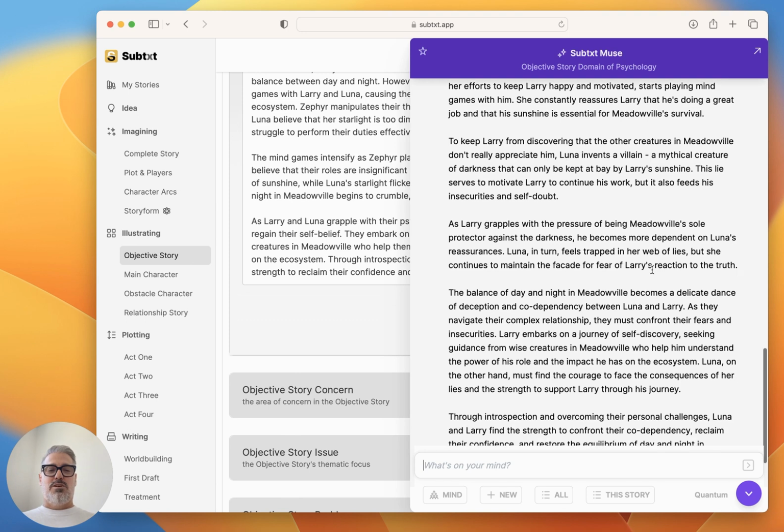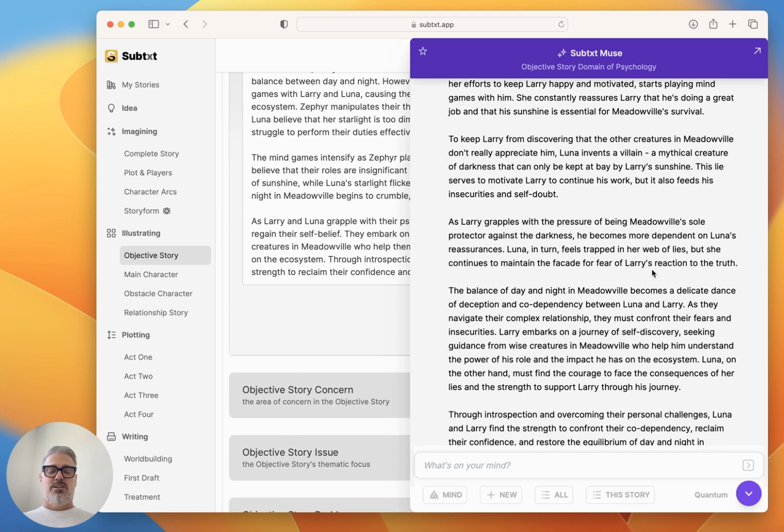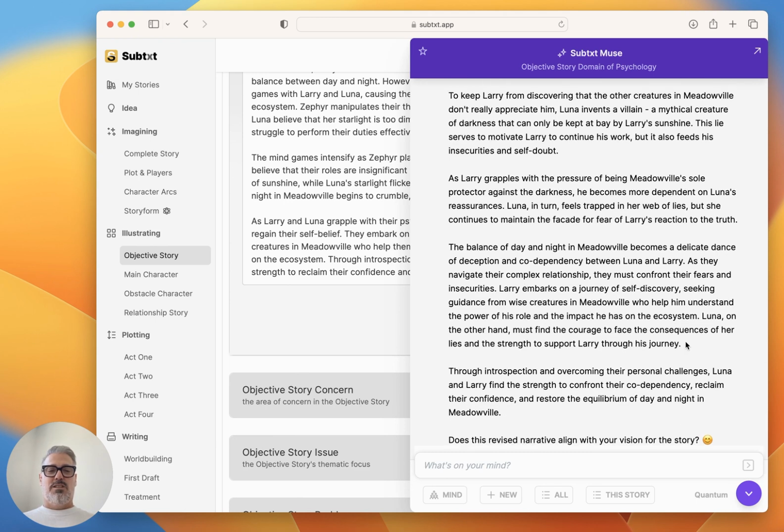As Larry grapples with the pressure of being Meadowville's sole protector against the darkness, he becomes more dependent on Luna's reassurances, and in turn feels trapped in her web of lies, but she continues to maintain the facade for fear of Larry's reaction to the truth. The balance of day and night in Meadowville becomes a delicate dance of deception and codependency between Luna and Larry.